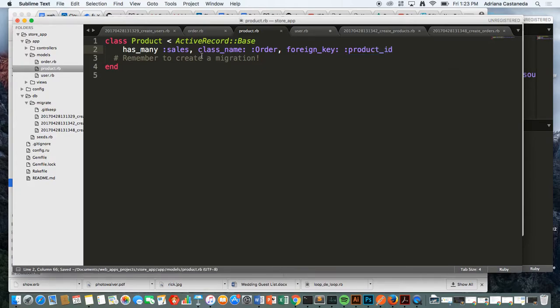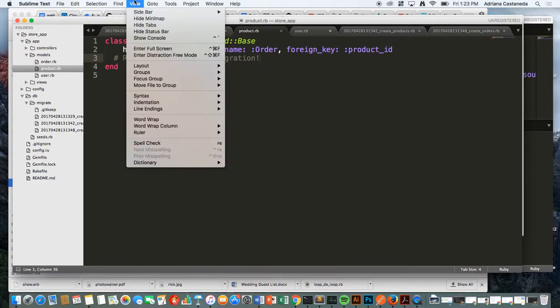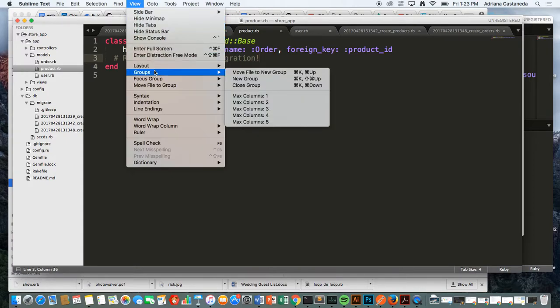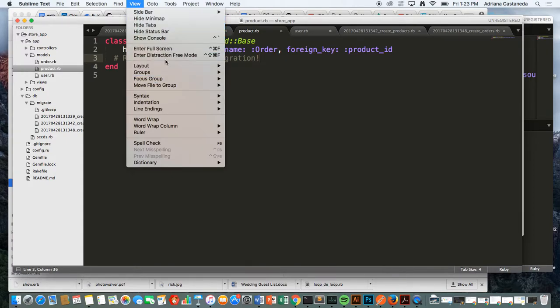So now we're saying, okay, a product can be purchased, right? So it's going to have a lot of sales. But in this case, it's really going to be order. And we're saying find it by the product ID. Okay. So now that I have those two kind of linked up, those aren't completely linked, because order isn't linked to anything yet.